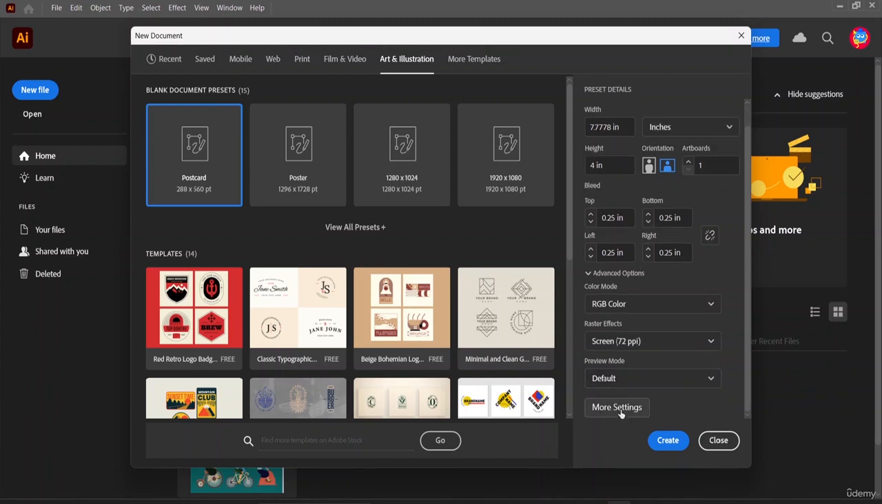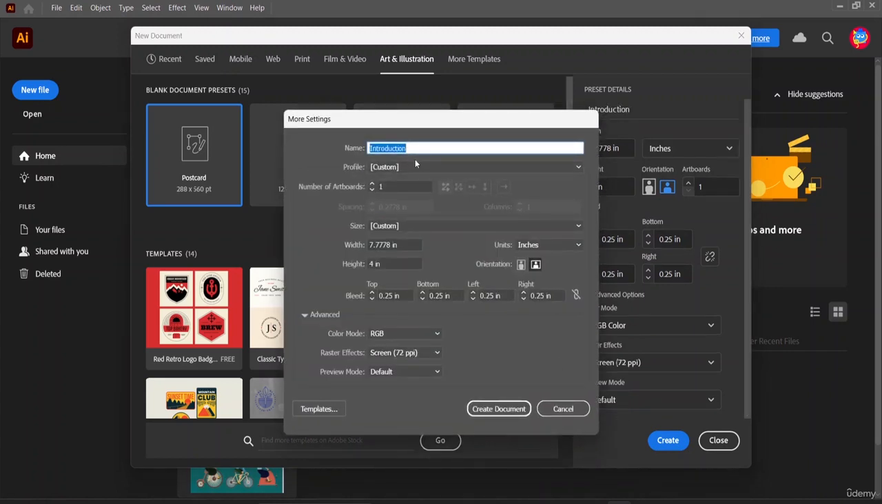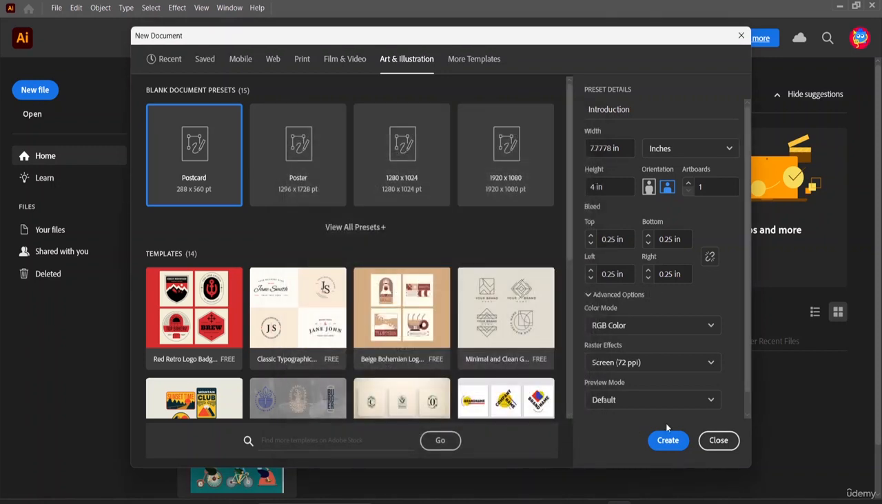There are also more settings regarding this one. From here you can customize your profile, the number of artboards, some basic things which I do have here as well, but this is more advanced. From here I can choose the height, width, some advanced options, and a few other templates. These are mostly the same, not exactly. So from here, I'll just cancel this.